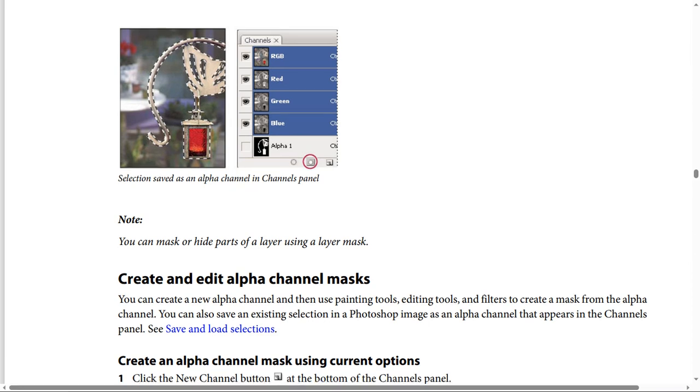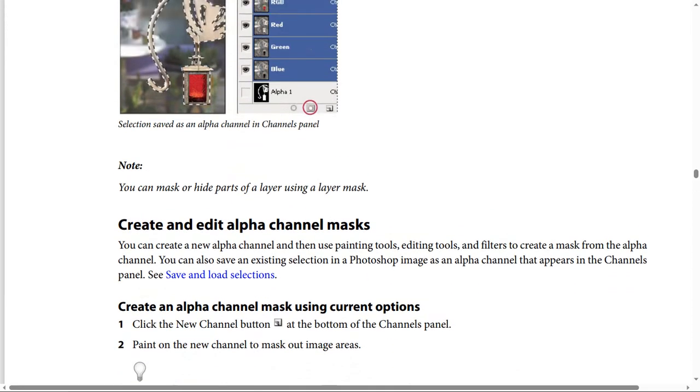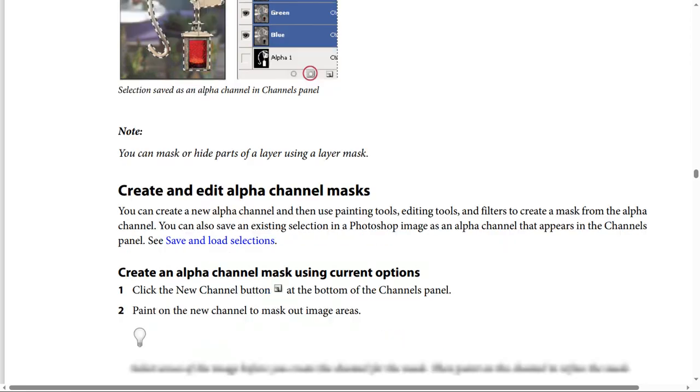How to create and edit alpha channel masks. You can create a new alpha channel and then use painting tools, editing tools and filters to create a mask from the alpha channel. You can also save an existing selection in a Photoshop image as an alpha channel that appears in the channels panel.